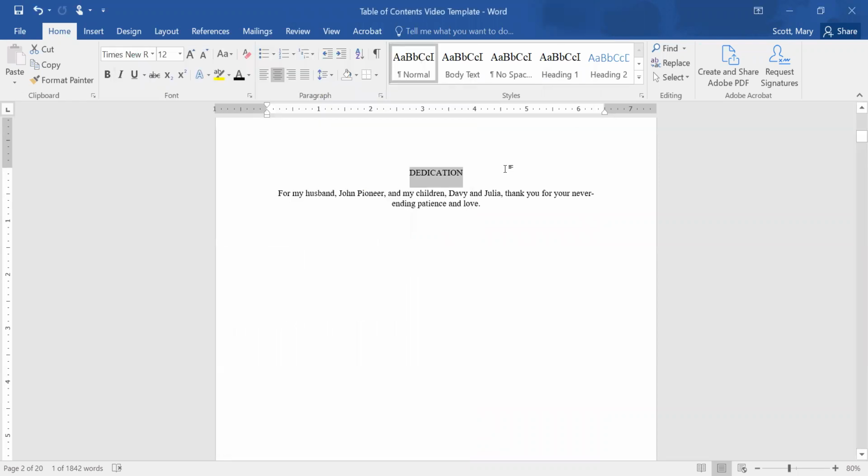Now that the heading 1 style matches the formatting of the rest of your document, it's time to show how to create a table of content entry. So here we have an example dedication page. All you're going to do is place the cursor just before the heading that you want to create an entry for, and click heading level 1.